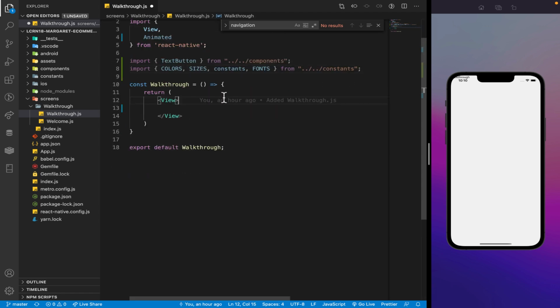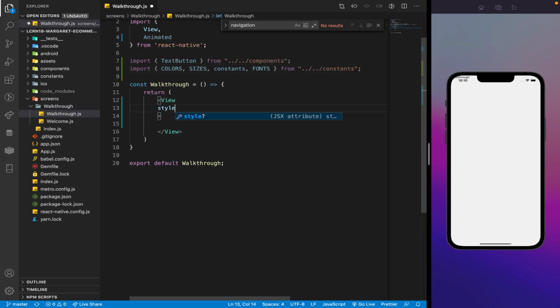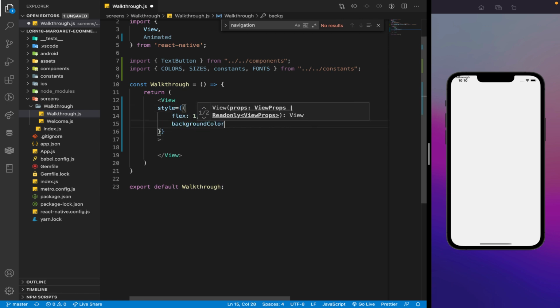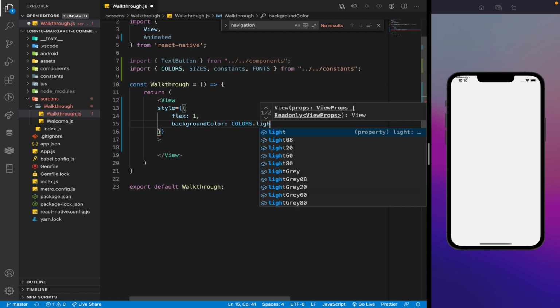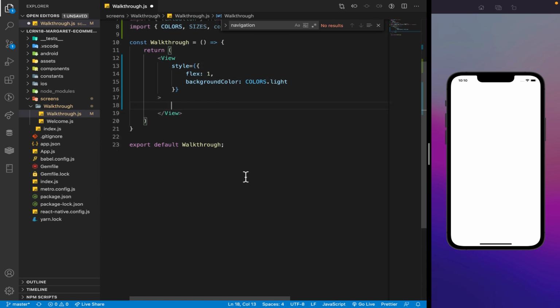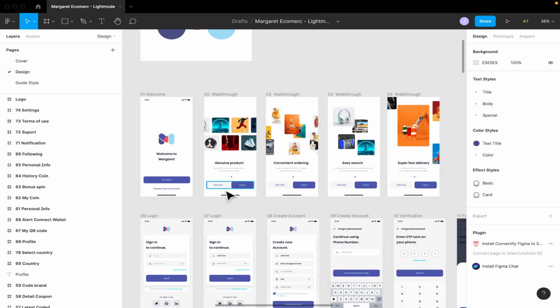Alright, next we need to add a bit of styling for our container view over here. Alright, so flex should be equal to 1 and the backgroundColor should be equal to COLORS.light. Alright, save it. Next, within this container view, we are going to render an Animated.FlatList component. And the reason being is because the base structure of our walkthrough screen over here is actually a FlatList component that allows the user to scroll horizontally, right?